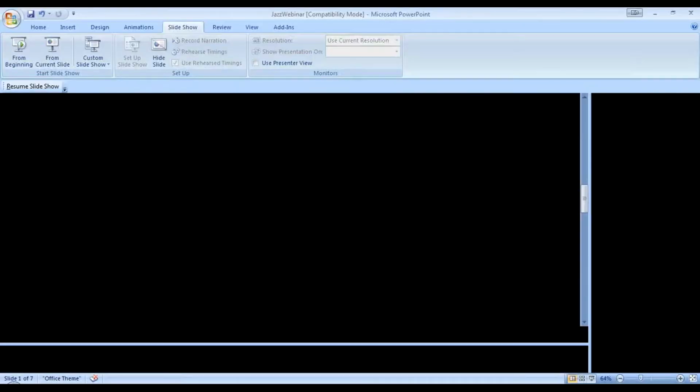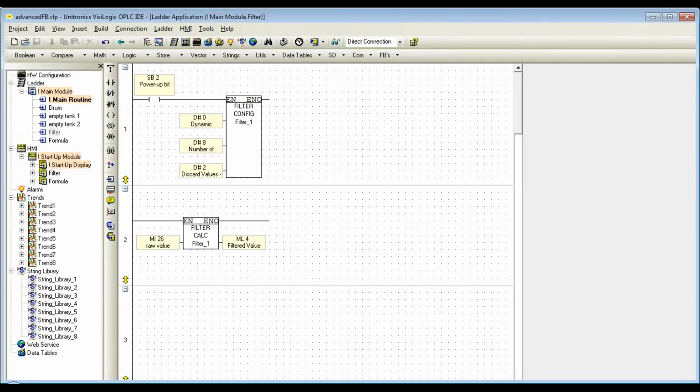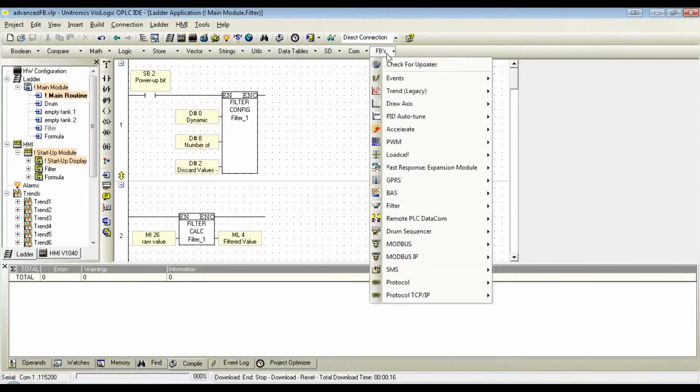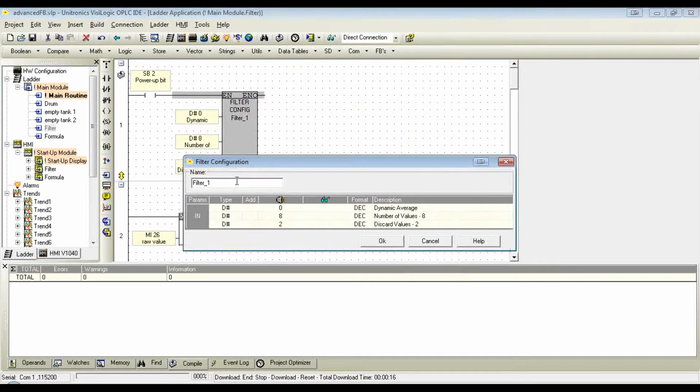So I'll show you real quick what it looks like in VisiLogic. So here's our configuration block, which again is just right down here under function blocks, config. We can give it a name. We select which type of average. I just did a regular dynamic average. How many values we want to collect, and then how many we want to discard.